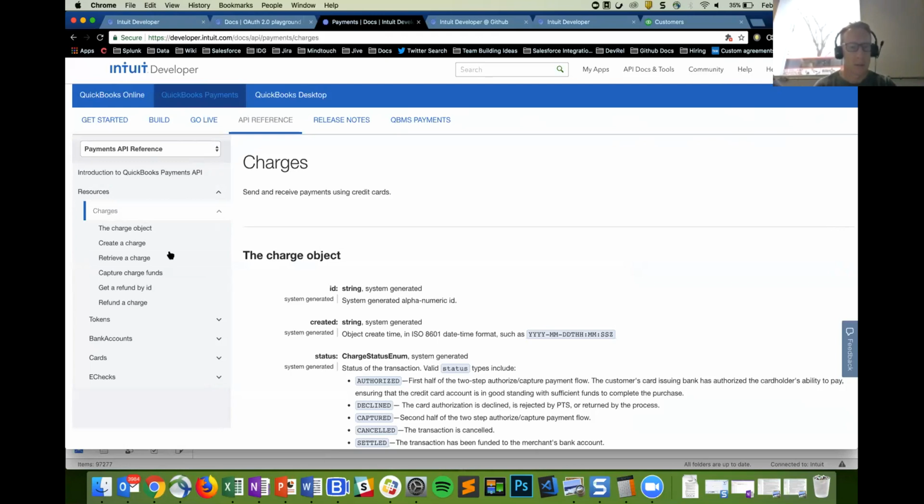And so here are the different resources that are available for that API. Basically, you can charge a card, you can charge a bank account, you can do an e-check, you can store cards in a wallet, and then this is the token. So obviously you don't store the real credit card, you actually get a token for it. But it's a pretty straightforward API.